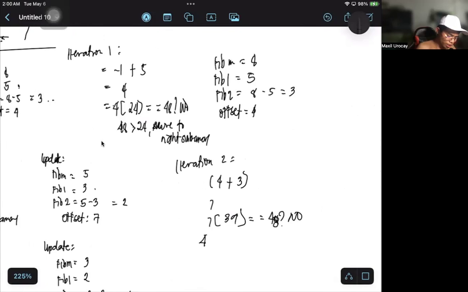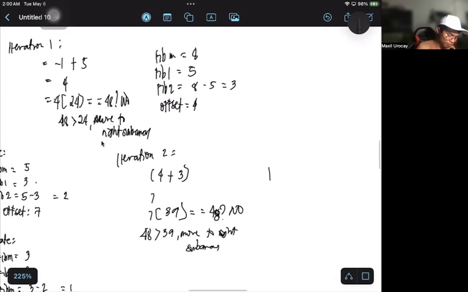So 48 is still greater than 39, and we will move to the right side. And then what will happen here? Your Fibonacci M is Fibonacci 1. Your Fibonacci 1 here is 5, and your Fibonacci 2 here is 3.